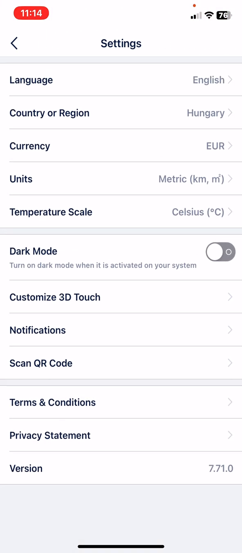And then look for the dark mode section. And if you want to enable it, just click on the white circle next to it. And once it turns green, this function is enabled.